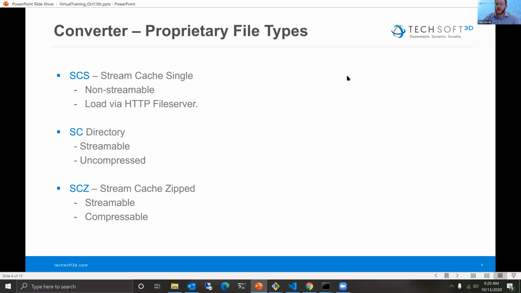Today we're going to be focusing mostly on the streaming file formats, the first of which is an SC directory. The SC directory is a streamable file format. It is uncompressed and non-compressible. It is very similar content-wise to the SCZ file format we just used and converted to. The only difference is the SCZ is essentially a zipped up SC directory.